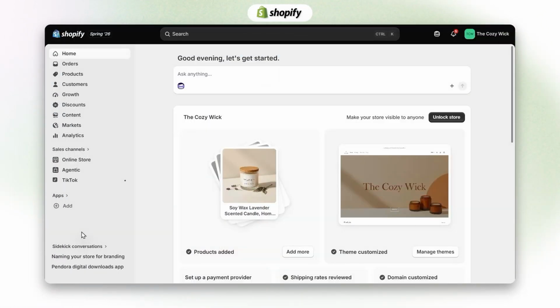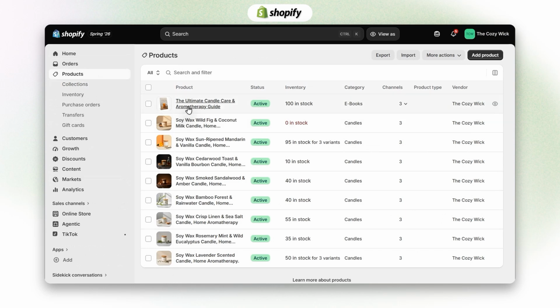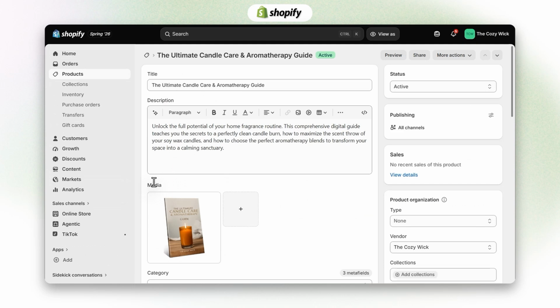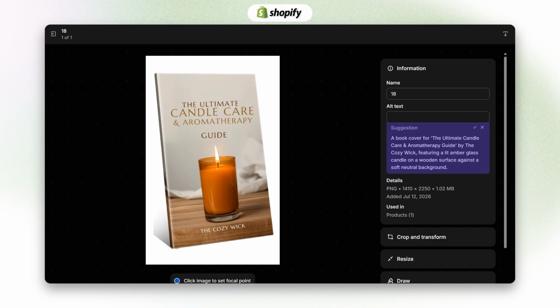On your Shopify dashboard, look at the left sidebar menu and click on Products. From your items list, click on the specific product that has the image you want to adjust. In the Media section, locate the product image and click on it to open the built-in media preview window.